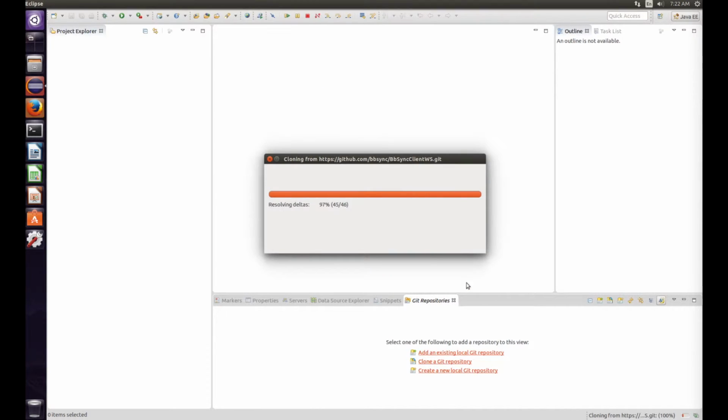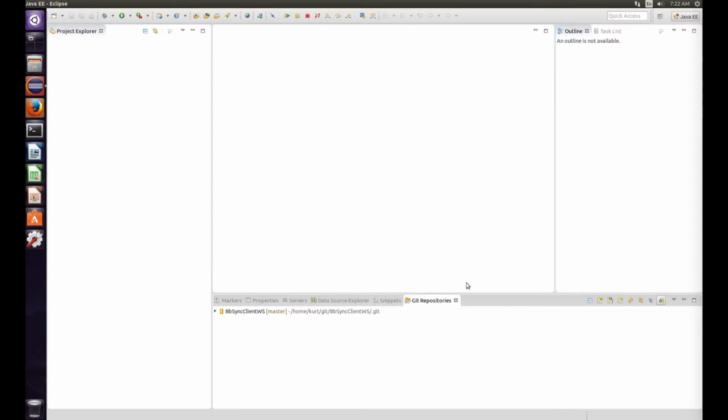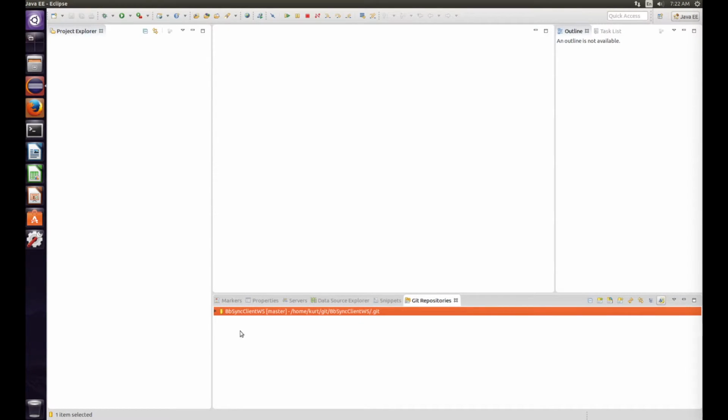And at this point, it downloads everything you need right from GitHub and creates a Git repository right here that you can look at. And if you expand these enough, you'll see that yes, we have a master branch that we're working on, and you can tell that this is all in the local working directory for now.